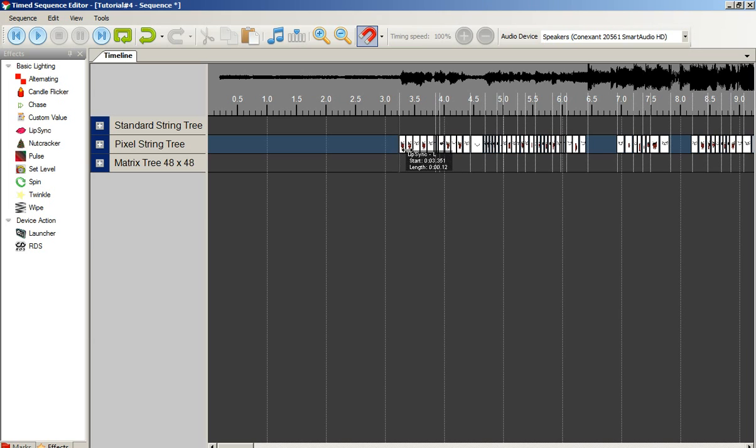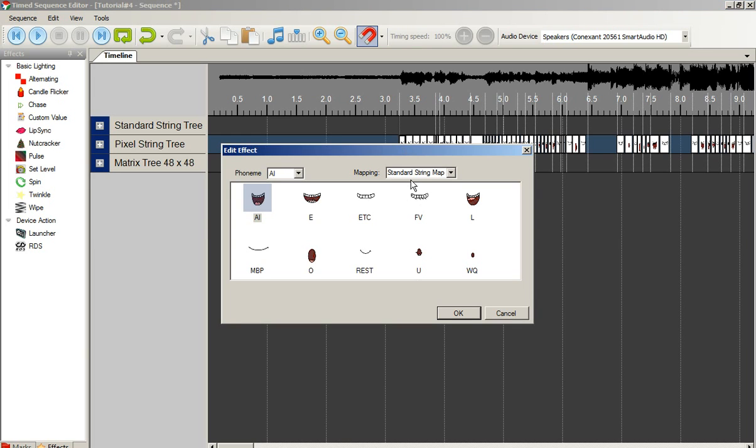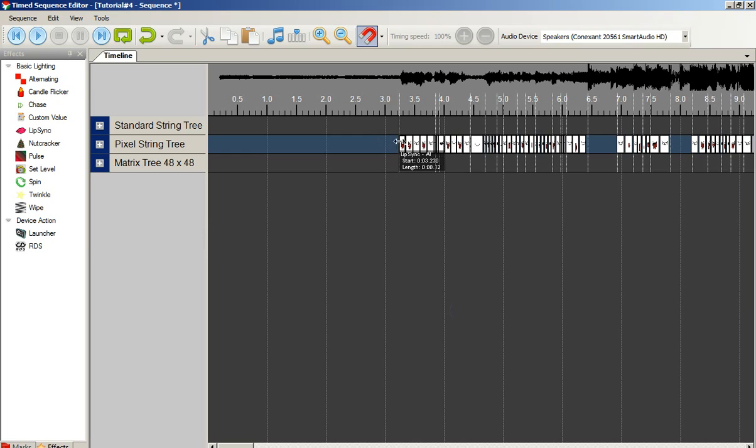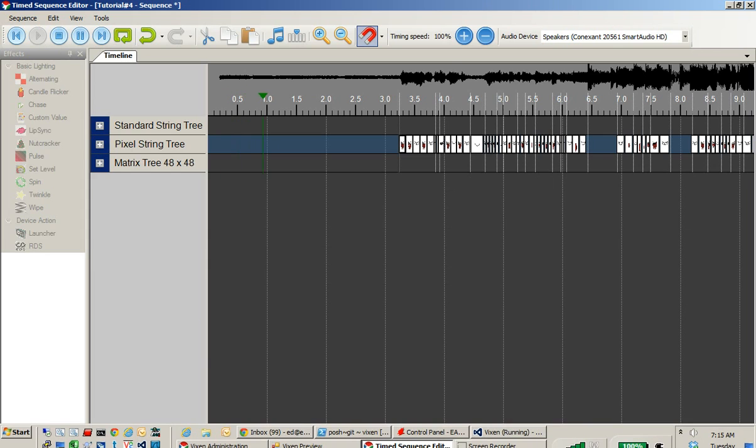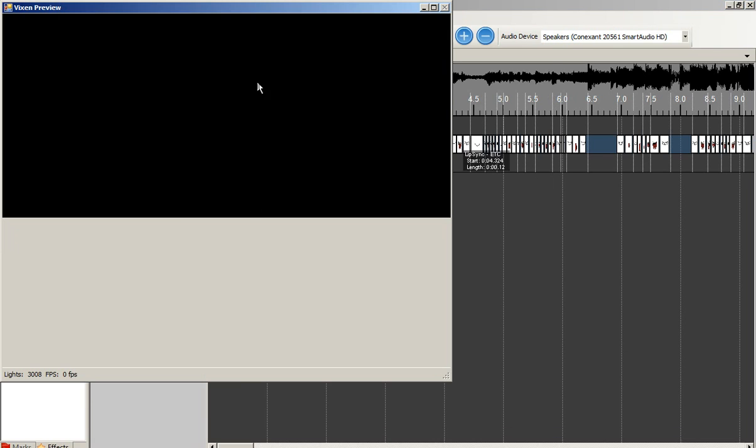Now if you remember correctly, each one of these elements has a mapping assigned to it. So in this case, I have it on the pixel string, but the mapping is still set to the standard string map. So if I hit play right now, nothing's going to happen, because when these play, they're going to say, well, I'm using a standard string mapping, but it won't find any of these elements here as part of the pixel string. So nothing will match and nothing will play, as can be evidenced here. When you look at the preview, nothing happens, and that's because of the mapping.